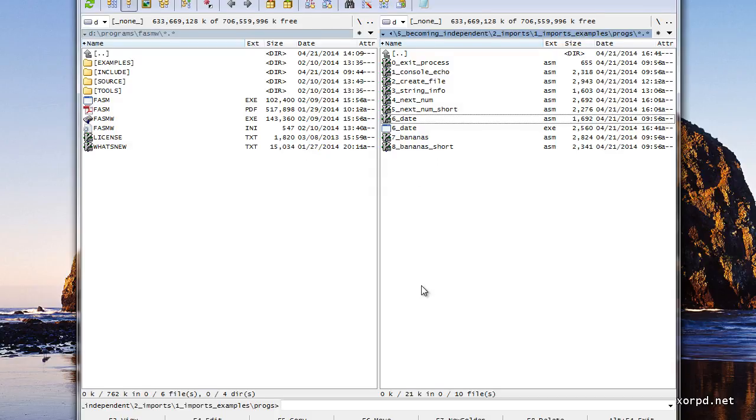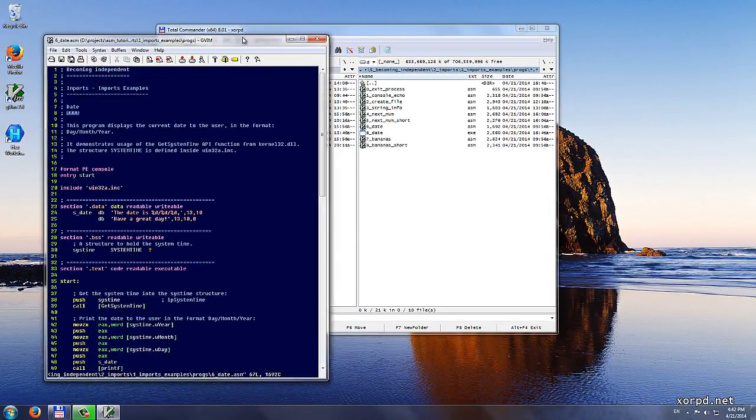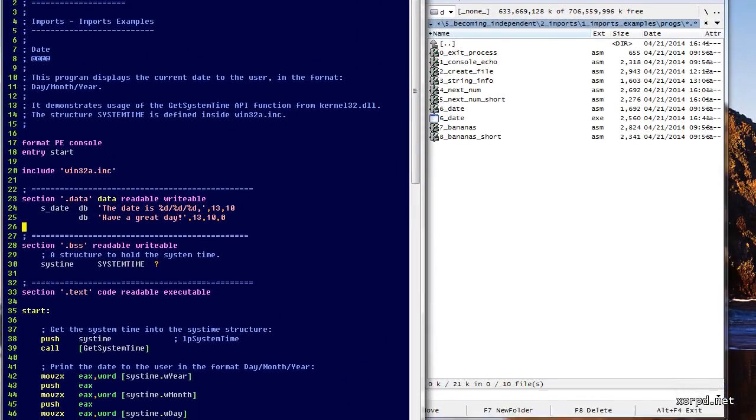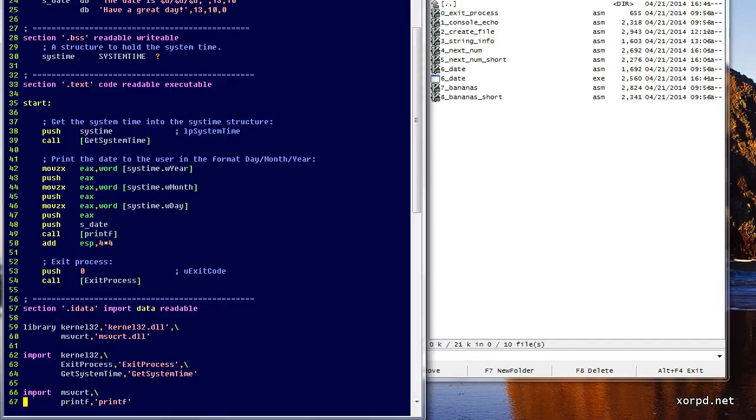Let's take a look at the code. This is date.asm. Let's begin by taking a look at the import section. The idata section is the import section of this program. We can see that this program will be linked to the files kernel32.dll and also msvcrt.dll. The library macro is followed by two import macros.